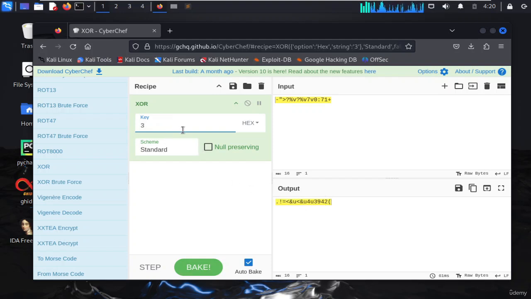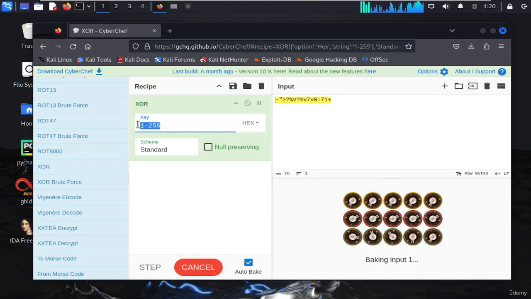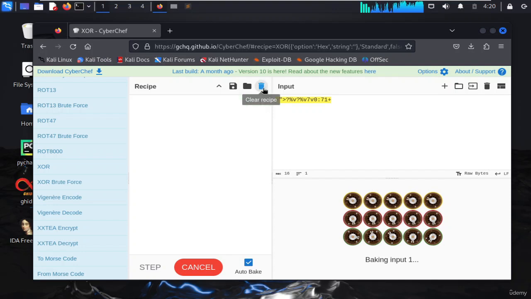I need to do this from 1 to 255 because there are 255 keys. So I need to check each and every key from 1 to 255. That is not the good way. That is not the way to check, because we will take a lot of time here. So the next thing to check is XOR brute force.